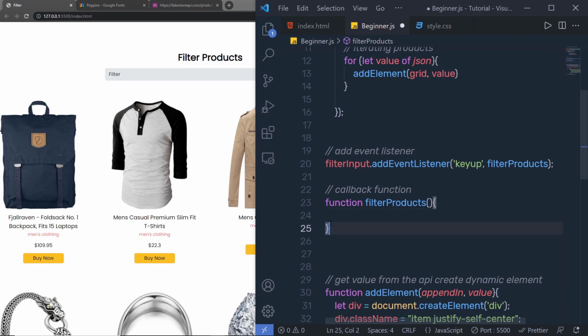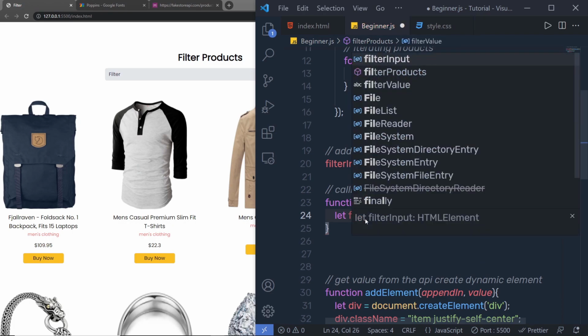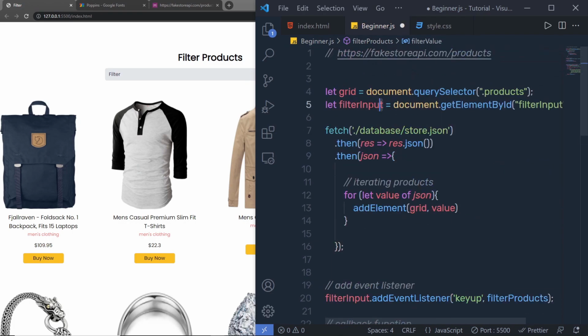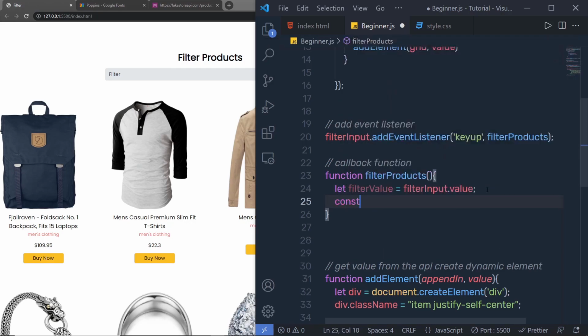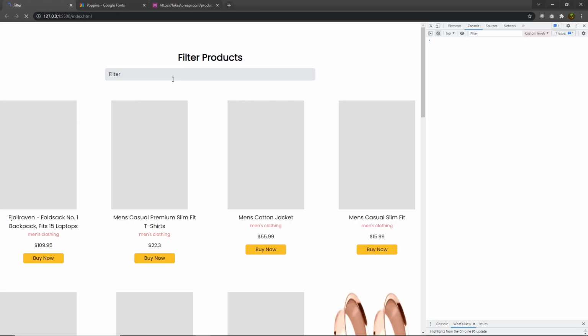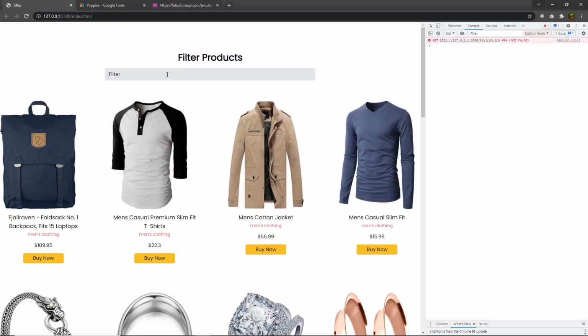Now inside this callback function, I'm going to say let filterValue is equal to filterInput. I'm going to get the input text box and then call dot value, getting the value of the input text box and passing that to this filterValue. If I just say console.log with filterValue, and save the changes, and now if I type something in this input text box, I'm going to get that value inside this console.